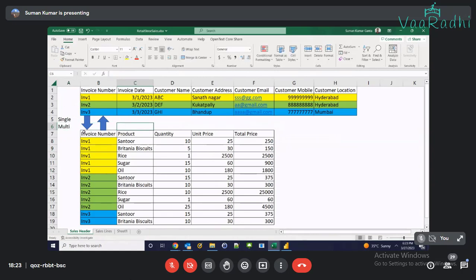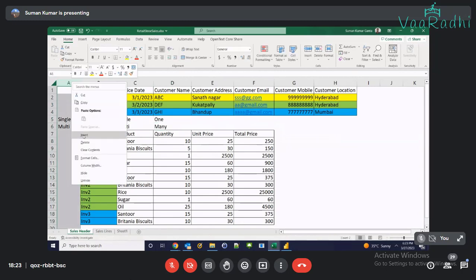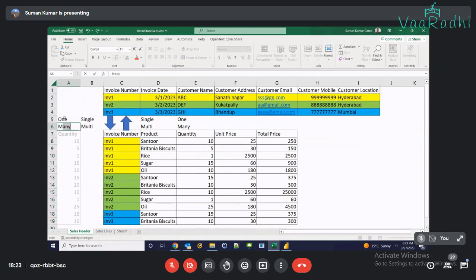When I look at my data from lines to header, I have multiple occurrences in the lines table, and when I go upward, it has only a single occurrence in header. So single to multi is one direction, and multi to single is the other. Nothing but many to one and one to many. Multi to single is called many to one, whereas single to multi is called one to many. Clear? Yes, sir. Thank you.